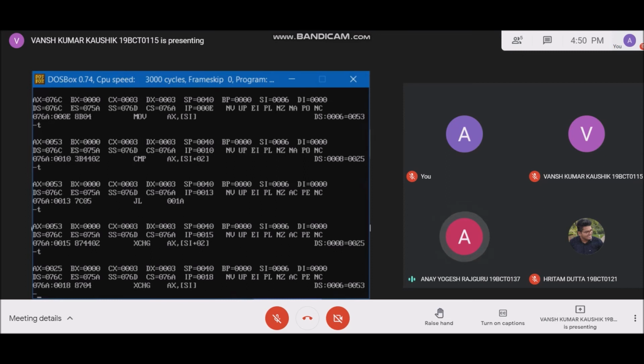Here we perform another exchange in which 53 will be loaded to AX, and the current value in AX, that is 25, goes to the 0006 location. Now the order is 25, 53. Press T to execute the next command.